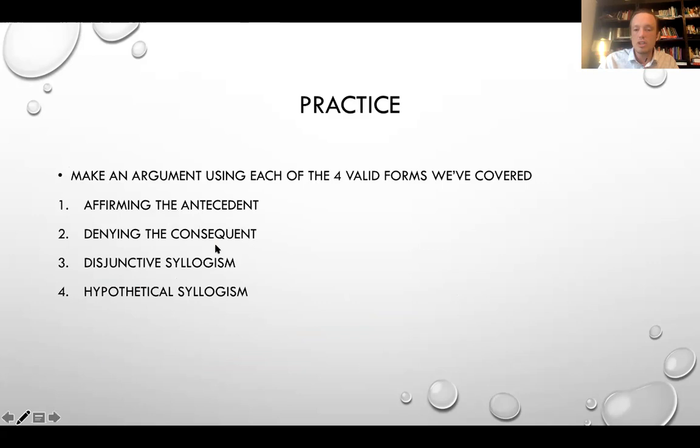So this is what I want you to do. Practice, okay? I want you to make an argument using each of the valid forms we've covered: affirming the antecedent, denying the consequent, disjunctive syllogism, and hypothetical syllogism, okay? Do that in your notebooks or something, and practice that before you take the quiz, okay? Make sure you understand each of these forms and maybe go over the weird invalid forms too.